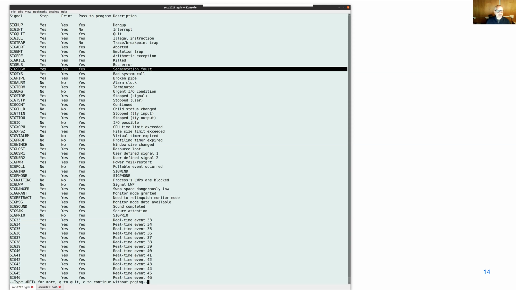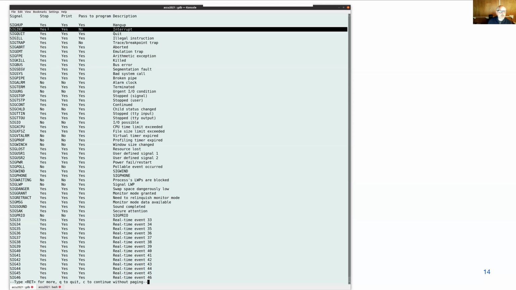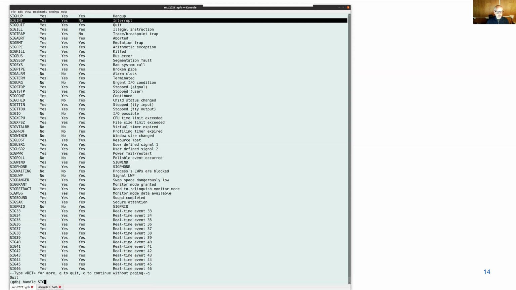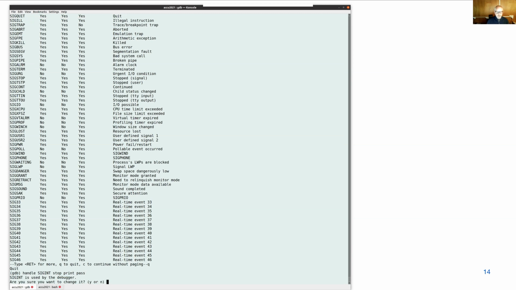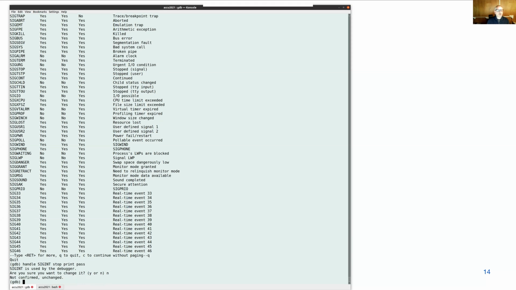But they're not all yes, yes, yes. So SIGINT, for the reasons we discussed earlier, will stop the program and tell you it's received a SIGINT. When you continue, it won't pass that SIGINT into the program, at least by default. So if you're debugging a program that has a SIGINT handler and depends on it running, you're going to get confused and surprised and disappointed when that doesn't happen. So I can change that with handle SIGINT stop print pass. It will warn me that this is a special one and ask if I'm sure I want to change that. Actually, I probably don't want to change that.